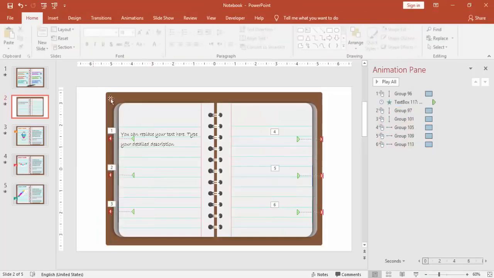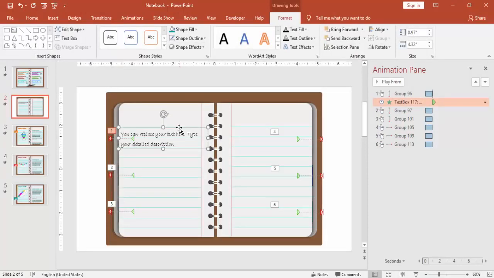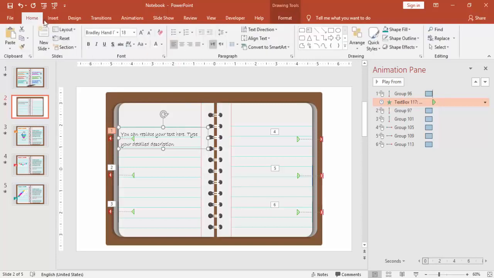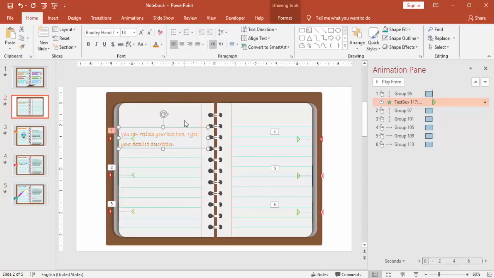Now I'm just going to add the text here, copy this one, Ctrl D. If you want you can change the text color, or you can leave it black also. It's up to your choice to do that. Make sure to align it properly.